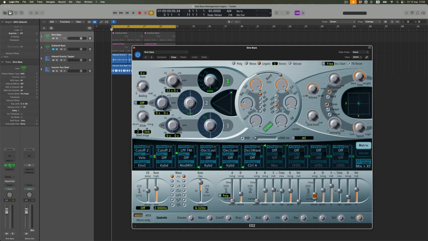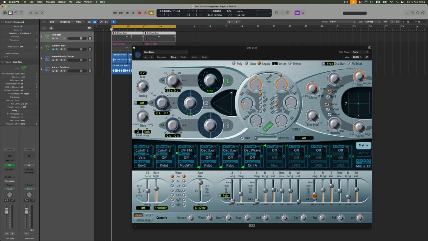Let's do that next. What I'm going to do is to unmute this little bass line that I've written. I'm going to solo it so we can hear it by itself. Sounds like this.